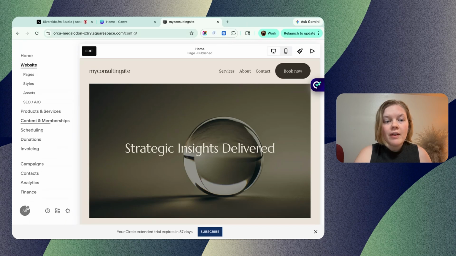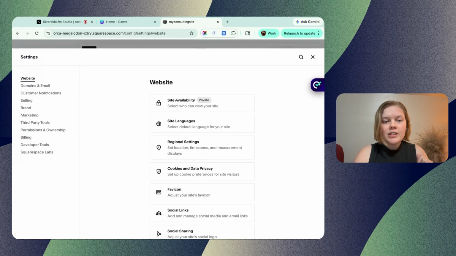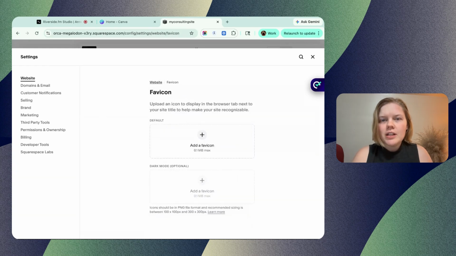In order to change the favicon, you're going to scroll to the bottom if you need to scroll. Locate that little gear icon in the bottom right corner of your navigation and select that. That's your settings. And then it's going to open up automatically to website. And then you want to go to favicon, F-A-V icon, adjust your site's favicon.